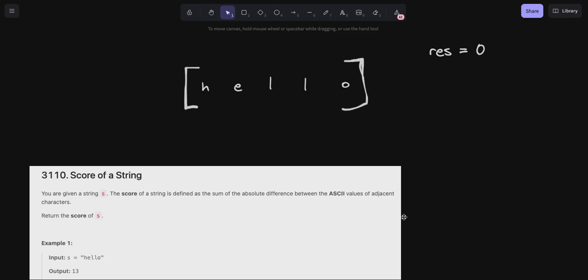So we're given a string S. The score of a string is defined as the sum of the absolute difference between the ASCII values of adjacent characters. And we're tasked with returning the score of S.